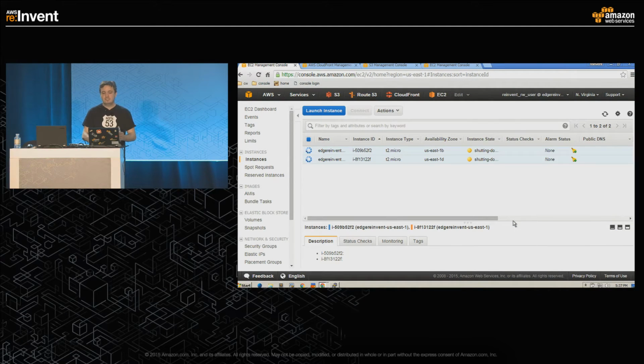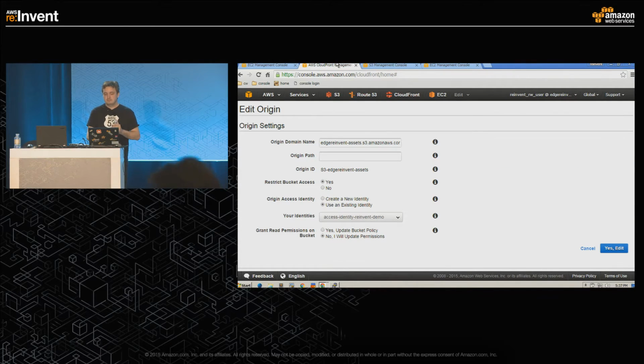While those shut down, my ELB is going to evaluate that the instances are no longer healthy, and then mark them as unavailable. I'll come back in a second to demo that we failed over.